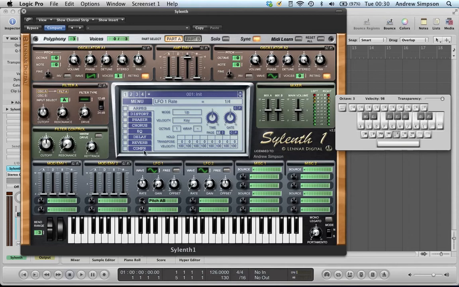So if we just assign it to something quite extreme just for demonstration purposes, the rate is pretty self-explanatory. It's basically how fast the LFO is going to oscillate. The gain is how obvious, if you want to think about it like that, the LFO is. So the lower down it is, you won't really hear it, whereas if it's all the way up, you're going to get some really drastic modulation.